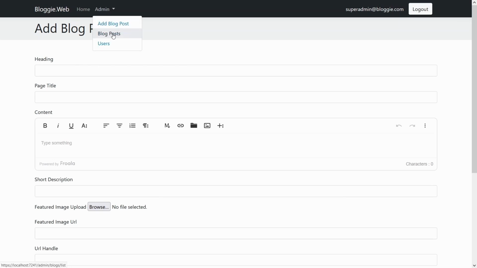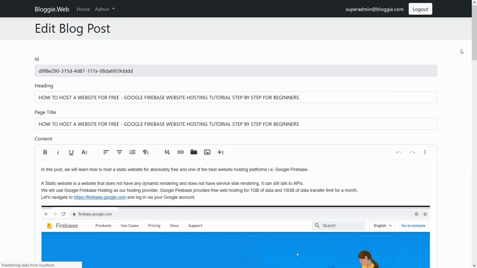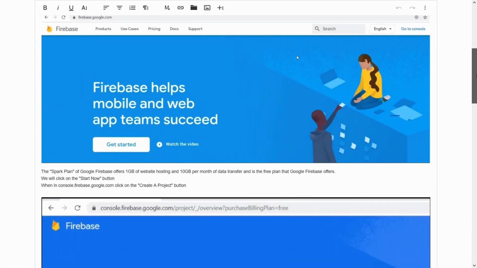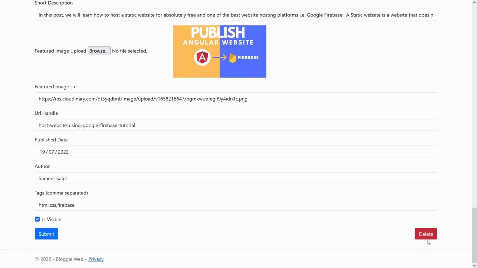They will see all the blogs that they want to manage using the blog list page. From here, they can view the details for any blog and also have the functionality to update any of them. They can also delete blogs using the delete button.